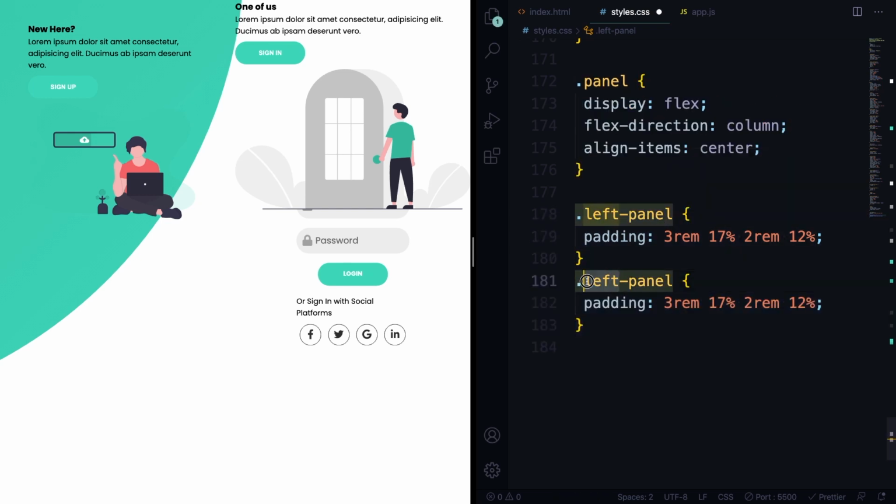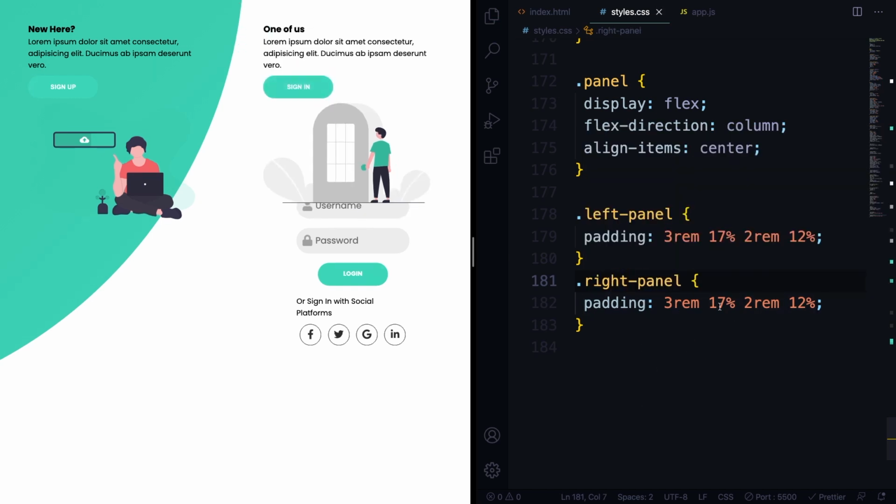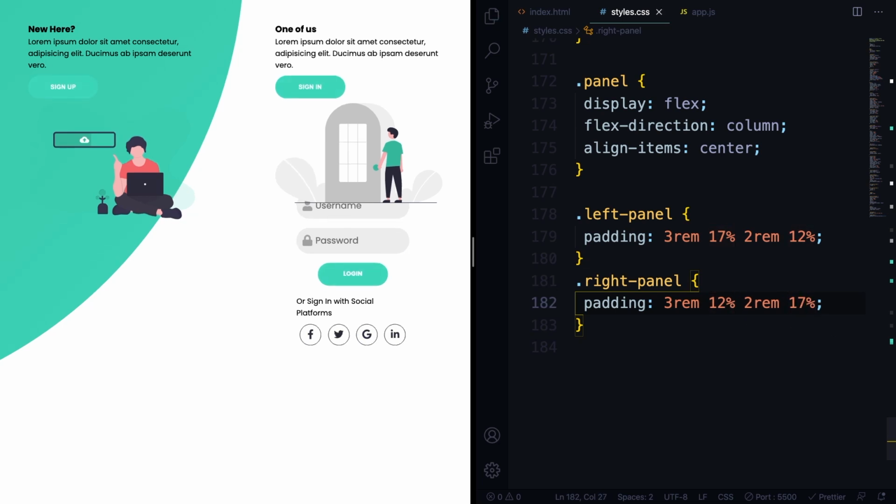Let me just duplicate this one. Okay, right. And here instead of left is going to be right. And here let's say 12%, and here let's say 17%. Okay.